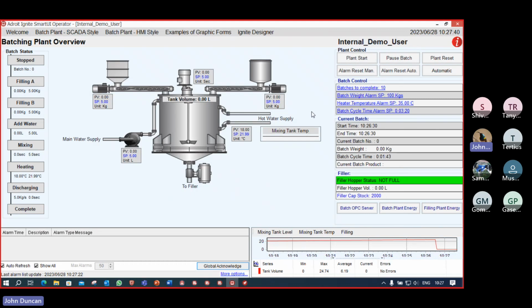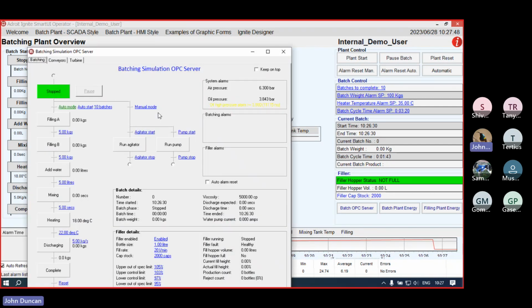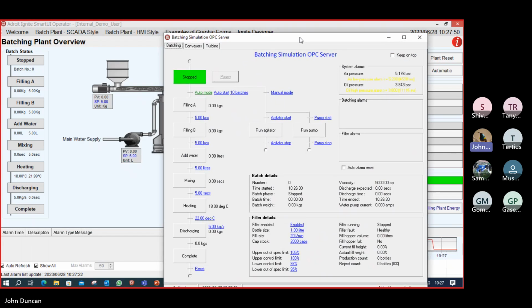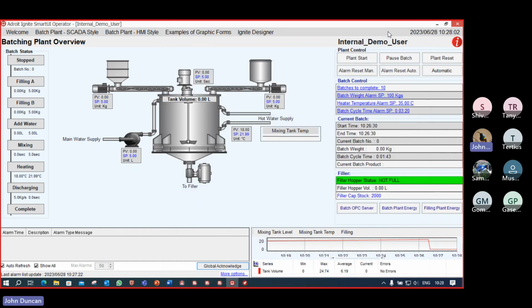So this is what we have simulated from our OPC batch simulator, which is this little friend over here, which is running on your taskbar at the bottom. So we've basically mimicked what we've actually got in our simulator. And we'll show you how it runs. Okay, so in order to start the plant off, all we do is make sure that we've got batches in our system and it's pre-programmed with 10. And all we need to do then is just start the plant.